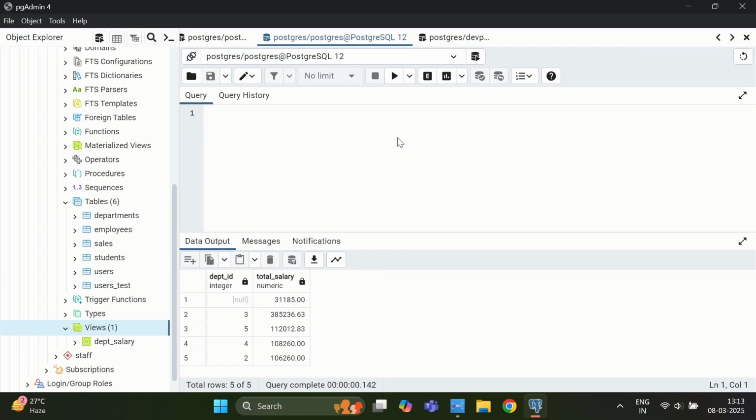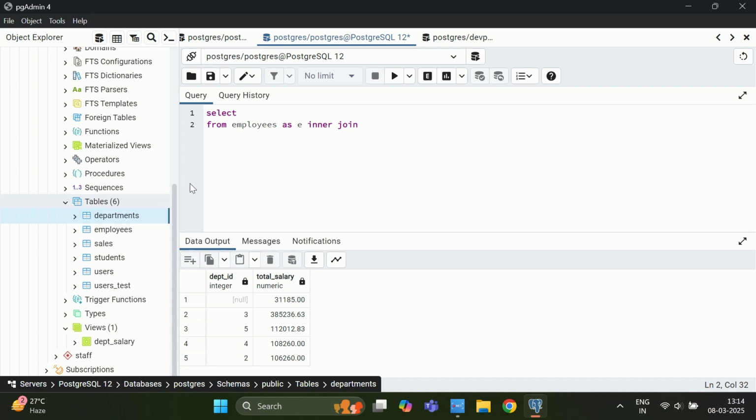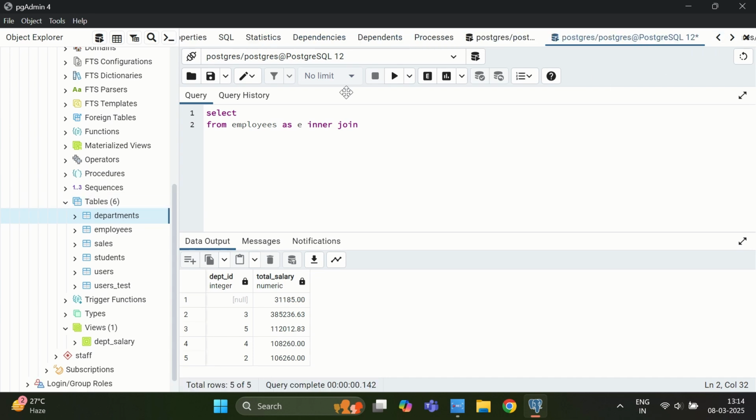So rather than creating a view first, I will write a query first. Let me write select, and column names I will mention later. First let me provide from employees, and let me give this a name, suppose E, and now I will apply inner join. And under table you can see we have department table as well.